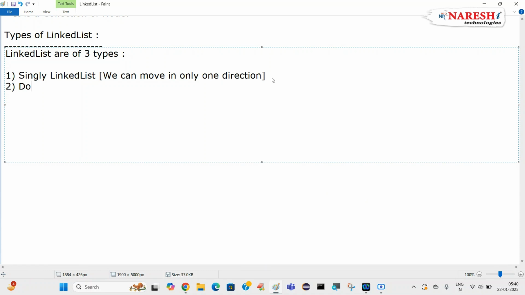Doubly linked list. A doubly linked list can move in both directions. We can move in both directions. Okay. Then there is one more.